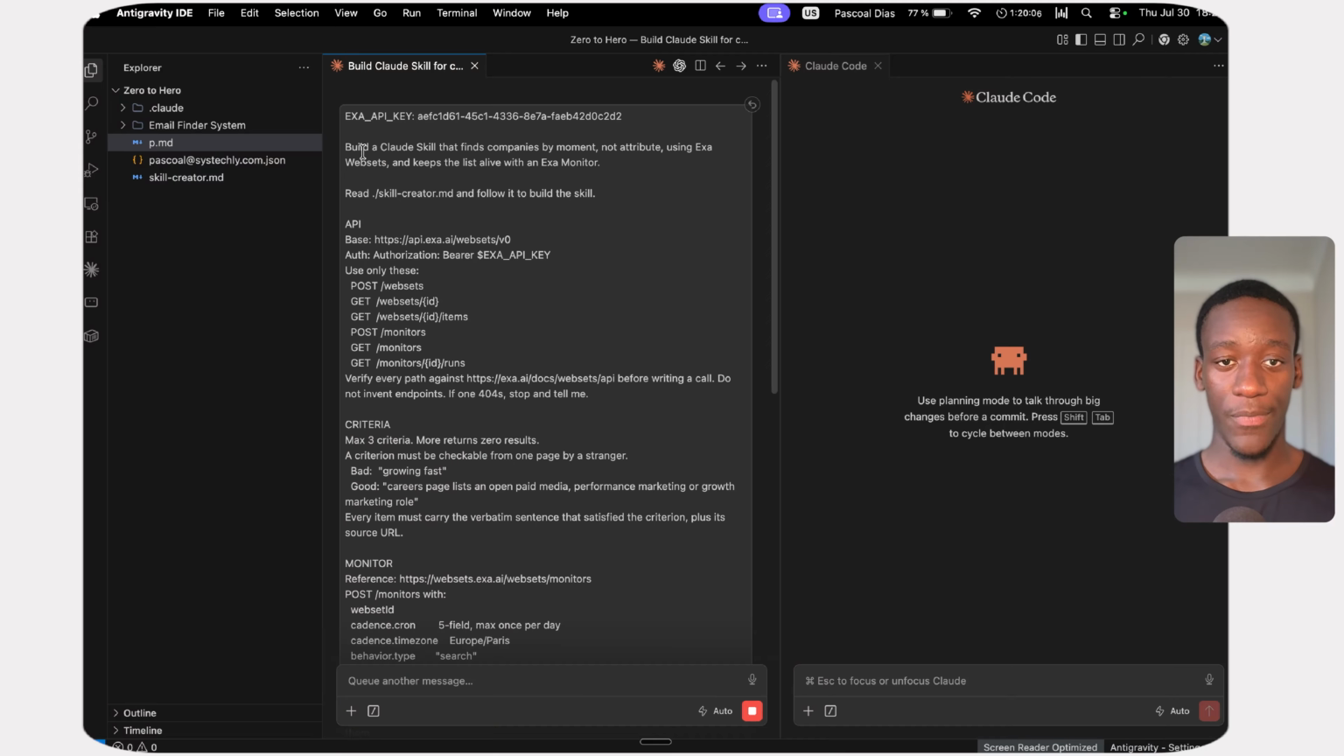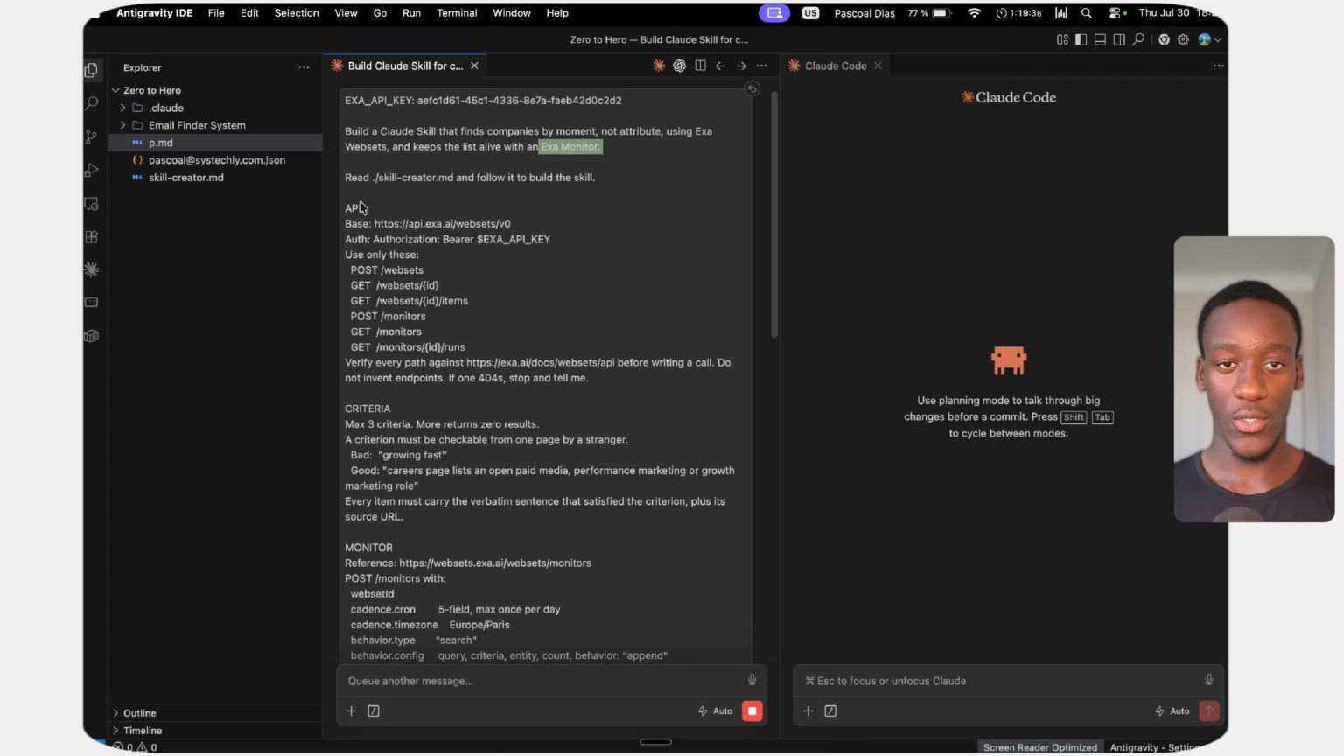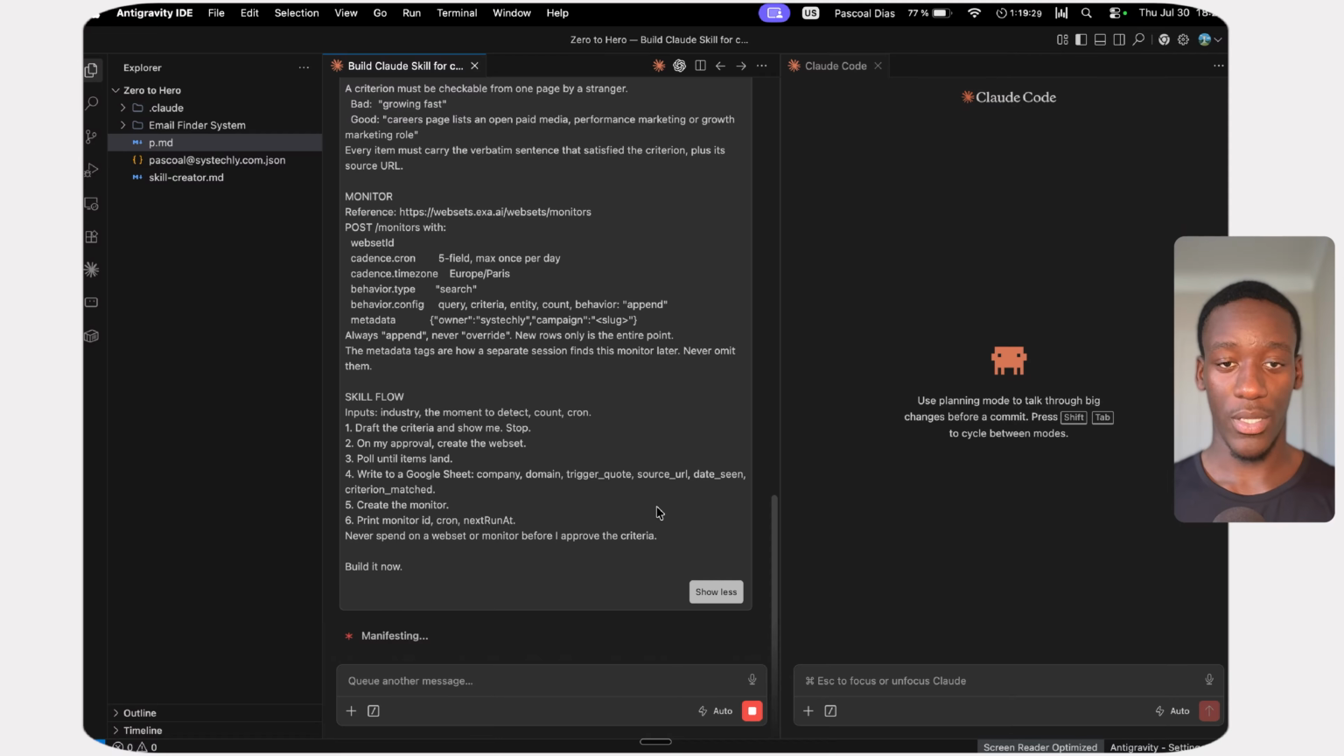So as you can see here, this skill is telling the agent to build a Claude skill that finds companies by movement, not attributes, using exa AI. And we are going to be using the websets endpoint. And this keeps the list alive with an exa monitor. So it's not just a dead list that will sit in our spreadsheet. No, we're actually going to have a monitor that will pull information in real time. So we have all the scope here for the API request. You have the criteria, some information about the monitor and all that. So I'll provide this prompt for you guys to have it.